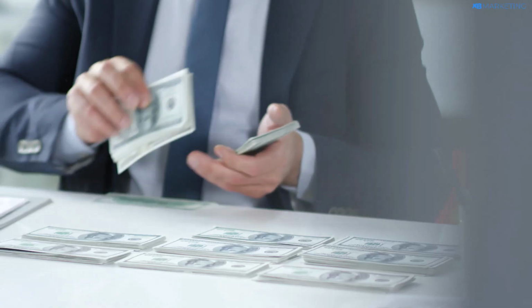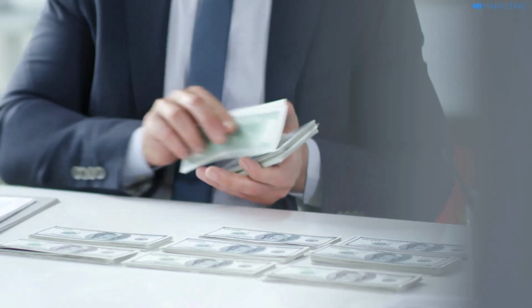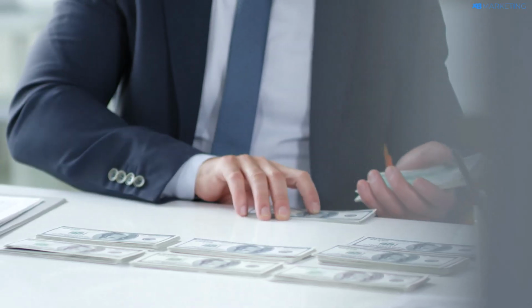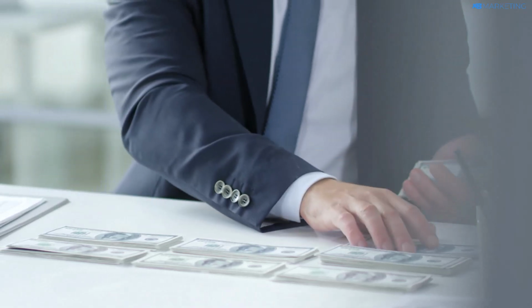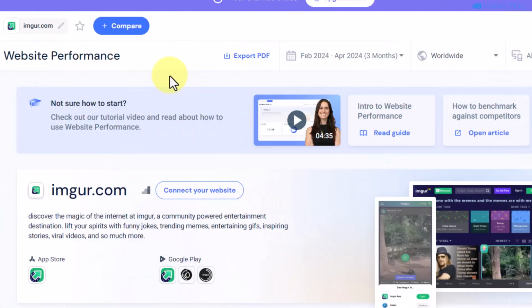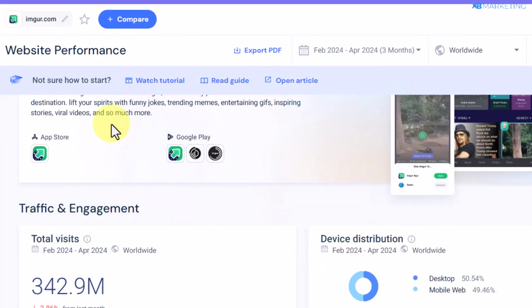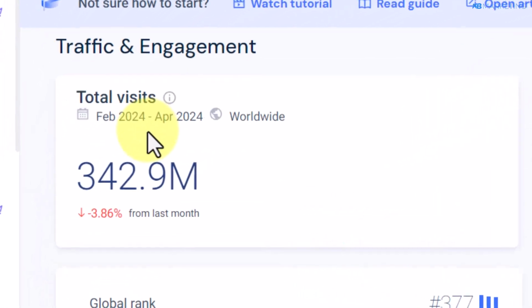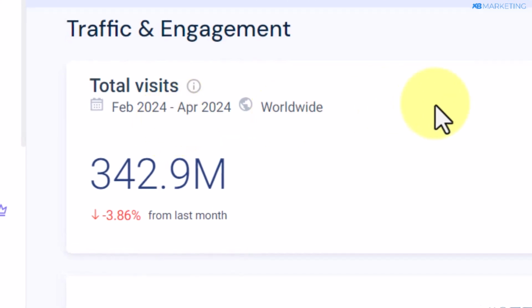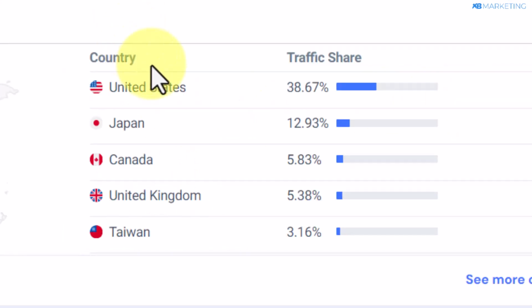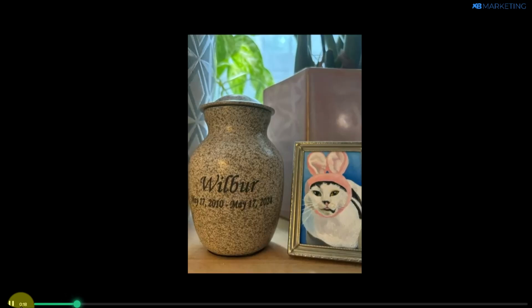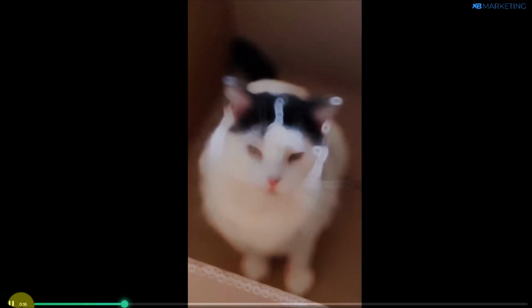And that tells you there's a lot of money to be made from this platform, especially if you do everything I'm about to show you in this video correctly. So before we go into the method, I'm going to show you some analytics of how Imgur is doing. So if you come over to SimilarWeb, you can see Imgur gets over 300 million visits every single month. And now if we scroll down, you can see most of its traffic comes from tier 1 countries, as you can see right here. So before we get started, I'm going to show you a quick preview of the video.